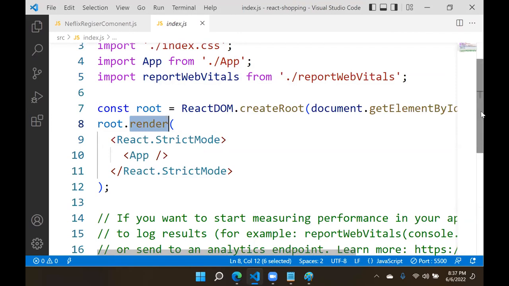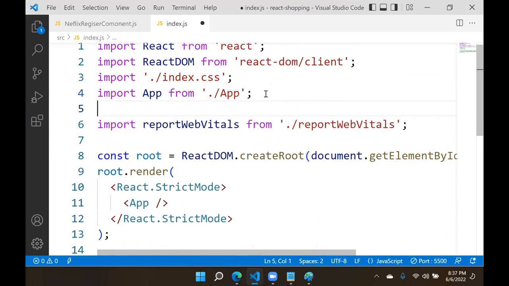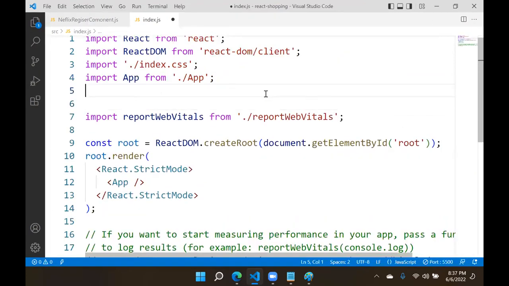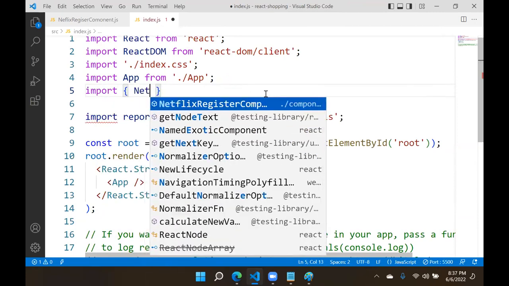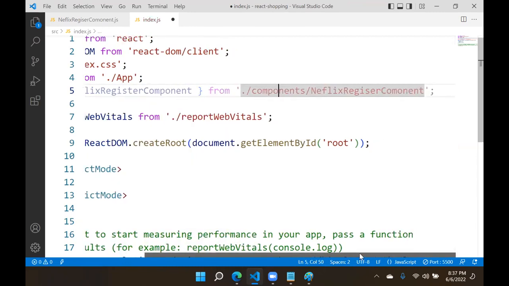You see now, the app component is not using a curly brace to import because it is marked as default. If it is marked as default, you don't need the curly brace. If it is not marked, we have to import our component here first. What is our component? The Netflix register component, from components Netflix register. From here we have to import. This is the module name.